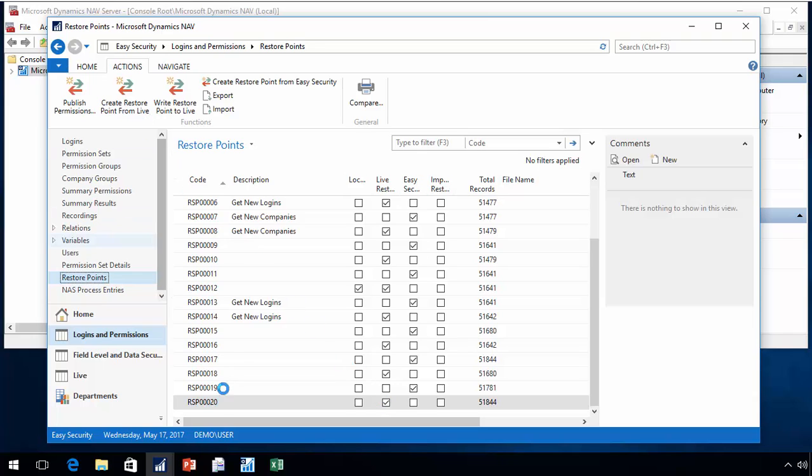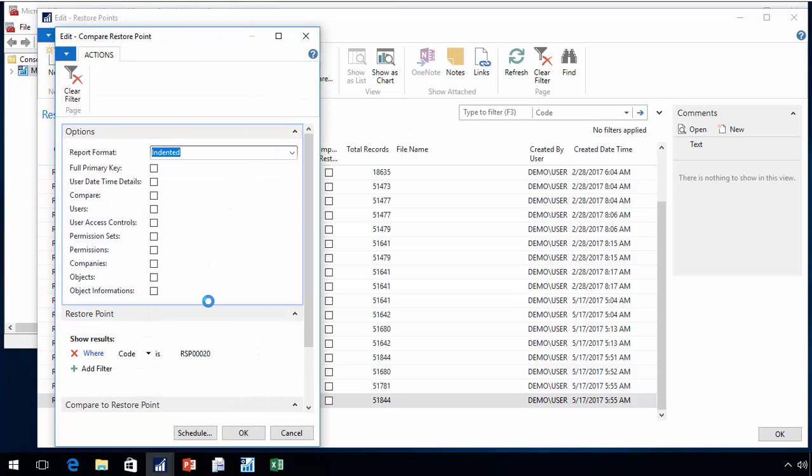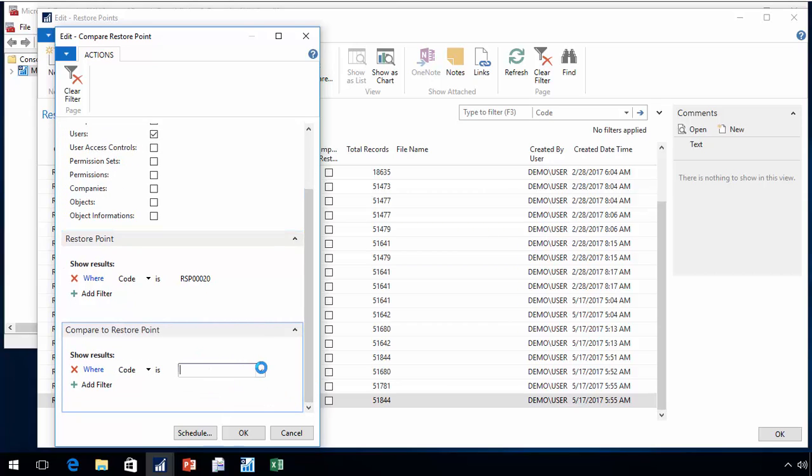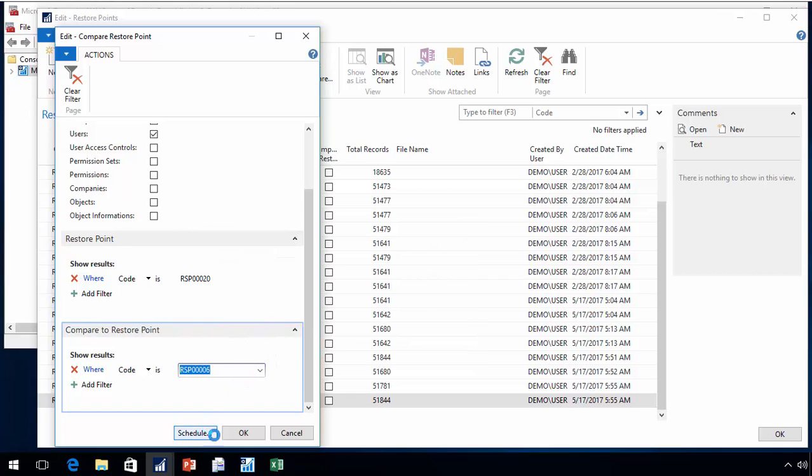I can also use these restore points for comparing security. And if you want to use them in the future, you maybe want to keep this one, because we normally only maintain a certain number of restore points in here. So if I want to see what I have done since I actually was pulling in new users, we can use this function up here to compare. And I want to compare data. I want to look at only the users for now, and I want to go back and look at an older restore point in here, and I'll just pick one down here about getting new logins.